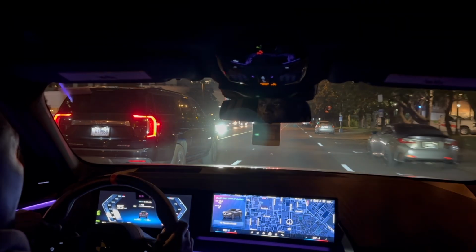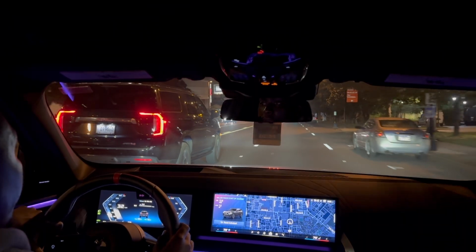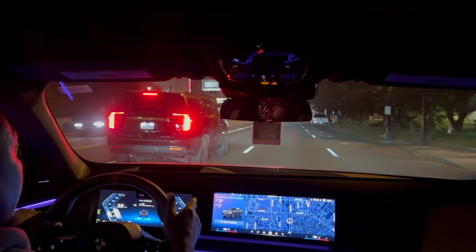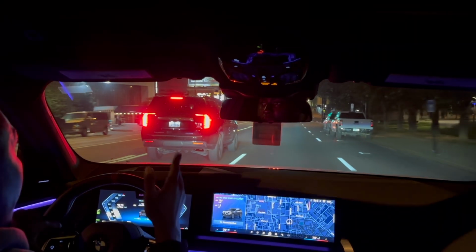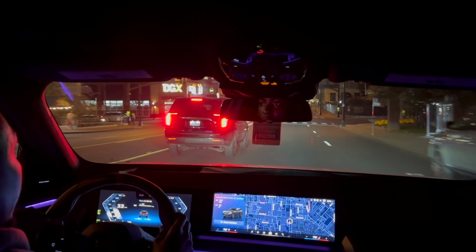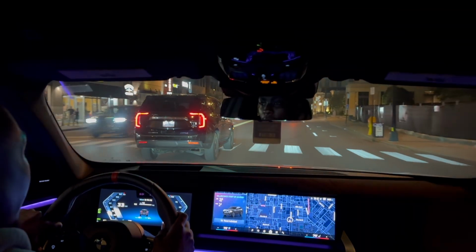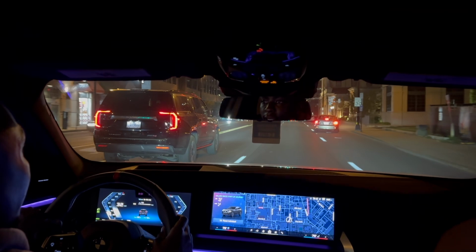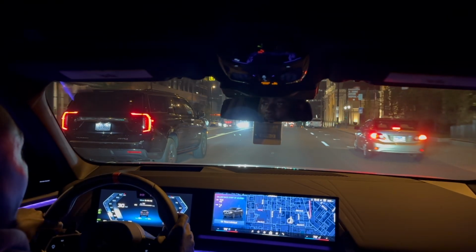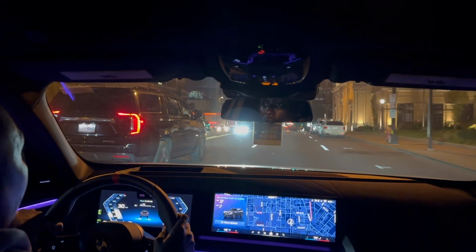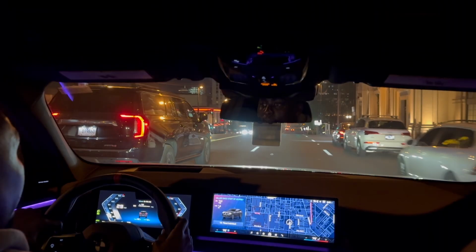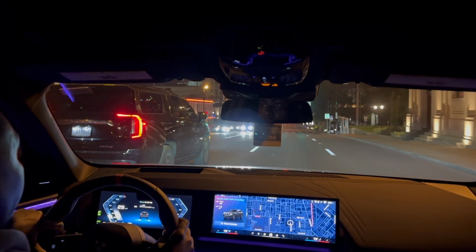For the heads-up display, you can choose different configurations. If you want it slightly higher, you can adjust the height, and you can adjust the brightness. I don't think you can adjust the size. I haven't seen where you adjust the size. So those are the different configurations for the heads-up display.